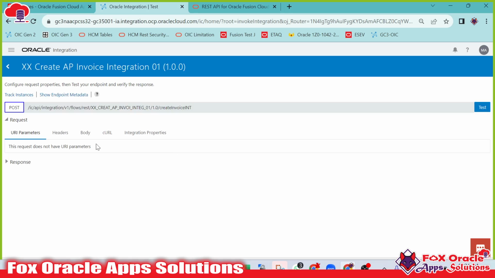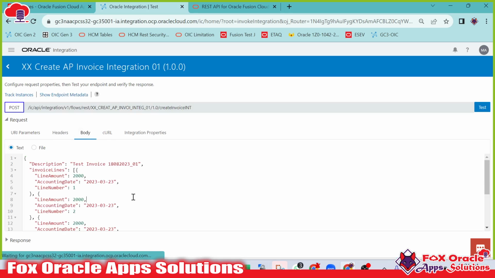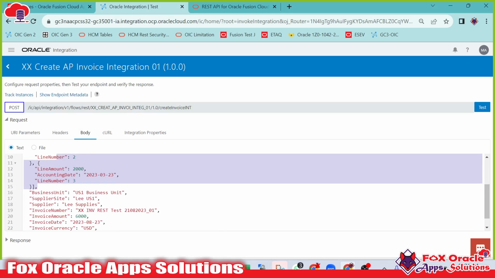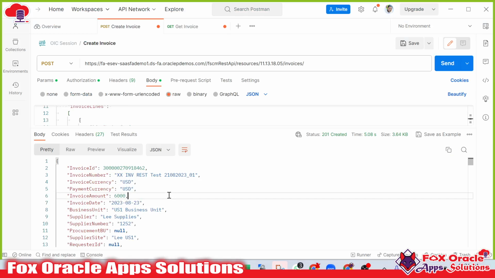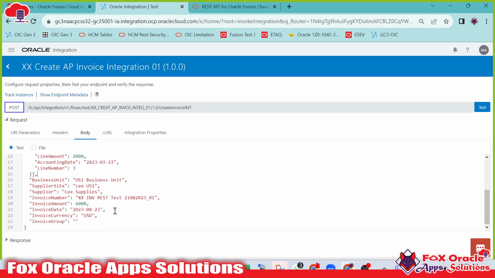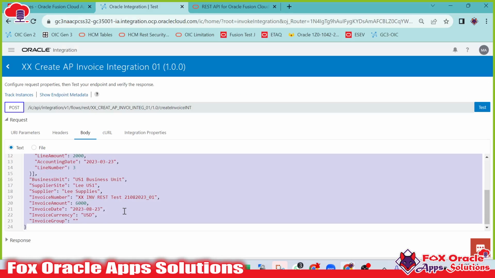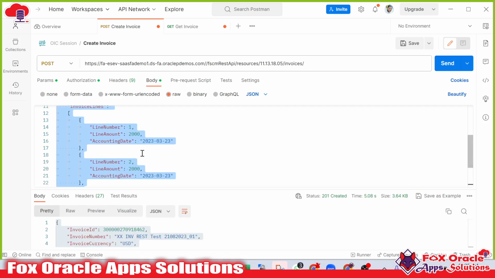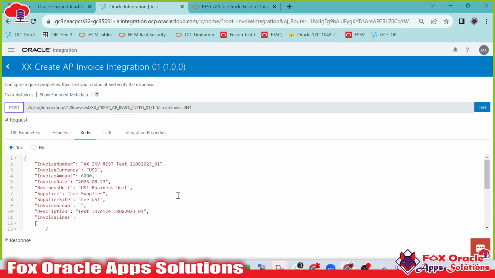Click on test. And here you can see in the body we are passing the request payload. This is the same request payload we configured. Instead of that, here I will again copy the same, as once we configured, the change order is changed. So here we have given the response payload. Here we have the request payload. Now here you can see we have to change the invoice number. So here I will change the invoice number as XXINV INT for integration test, and here it will be 01. So now we are going to hit here.